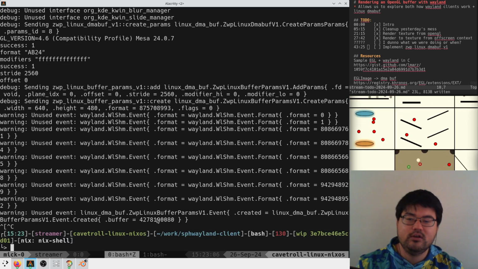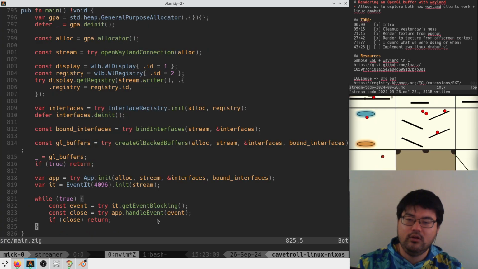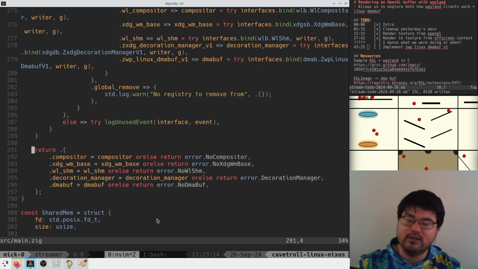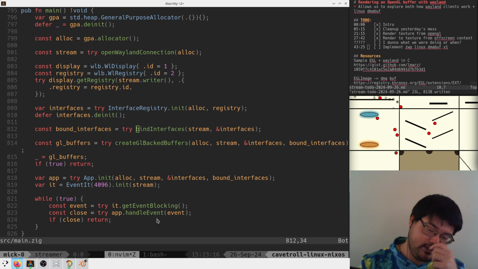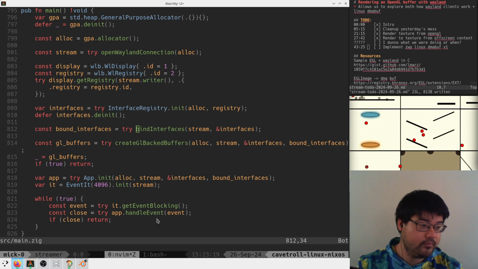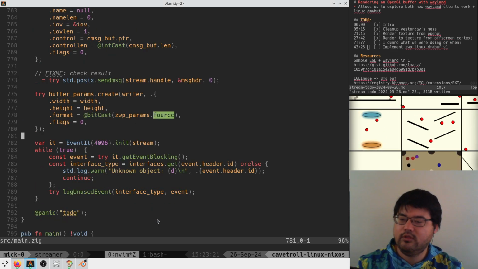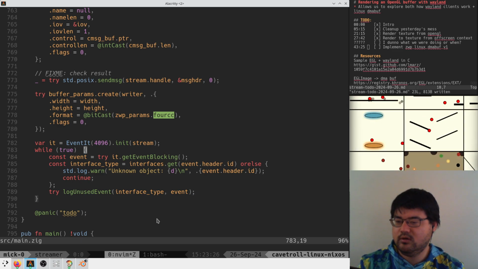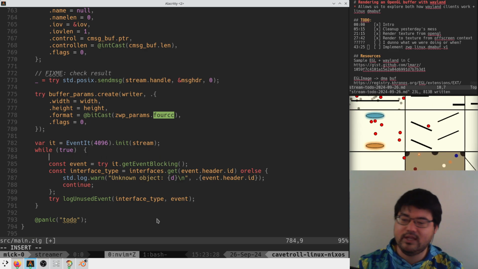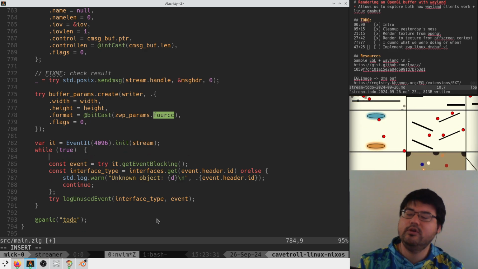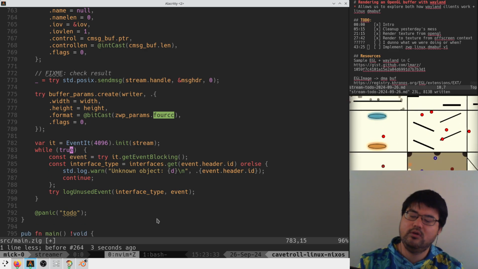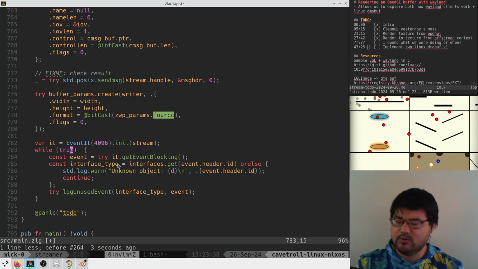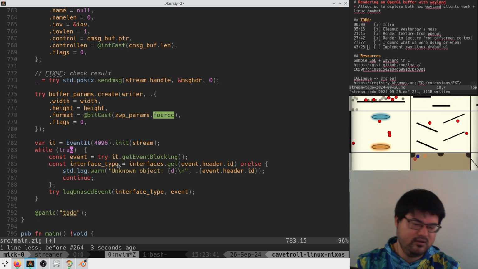So where does this WLSHM event come from? Probably when we bind interfaces, we bind WLSHM and it immediately starts telling us that it's got some stuff ready for us. Maybe the play here is we just wait until we receive a create event. That seems reasonable. Anything that is responding from when we bound before to another interface, we don't really care about right now, I think. We'll see.